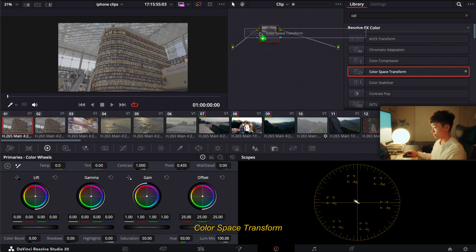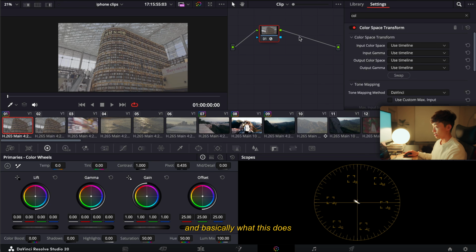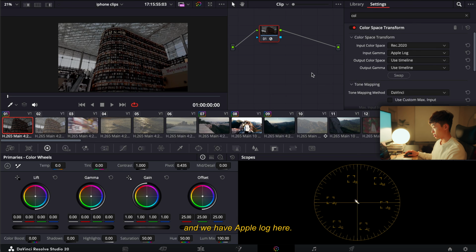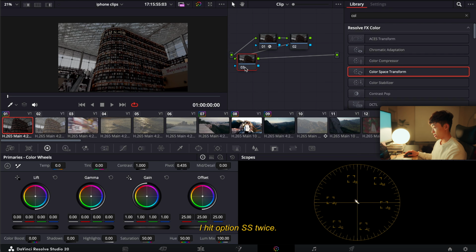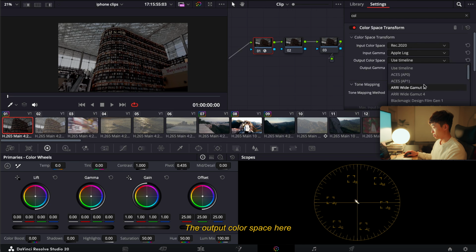So let's go to color space transform, and basically what this does is we have a really flat image, and our input color space was basically what we shot the iPhone on, right? So that was the Apple Log. So that's in a Rec 2020 format, and we have Apple Log here. Don't worry, it looks bad right now. I hit Option S twice. The output color space here would be Rec 709, and then I want Cineon Film Log.